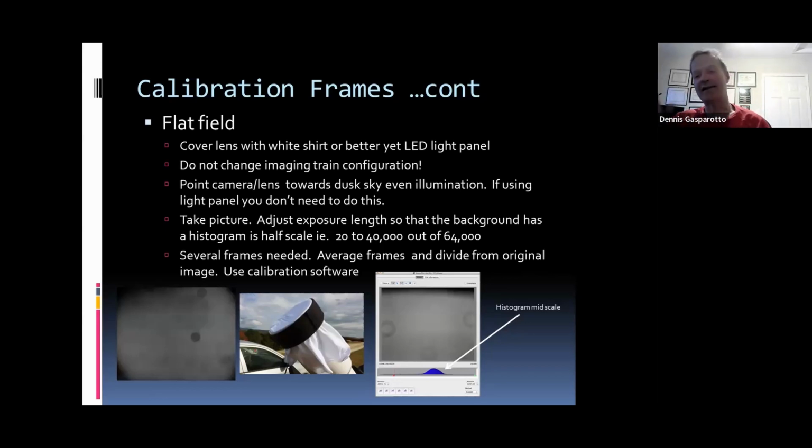So it'll look like, I think I have one down at the bottom here. So this is a little histogram. You'll see most of the light is captured within a certain range. And what you want to do is set the exposure so this bump occurs in the halfway scale of your histogram. That means you're getting the proper illumination on that sensor, and you're going to have to play around with that.